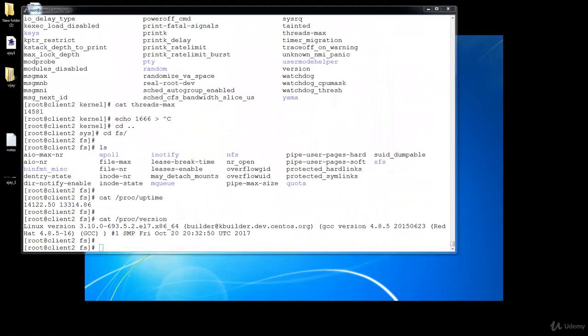There are very long lists of files and directories available inside, and there is a lot of information inside proc that is referred to by the kernel and also by the commands, right? So this is an overview of proc, but in our complete course, we will definitely be using proc for other purposes as well.